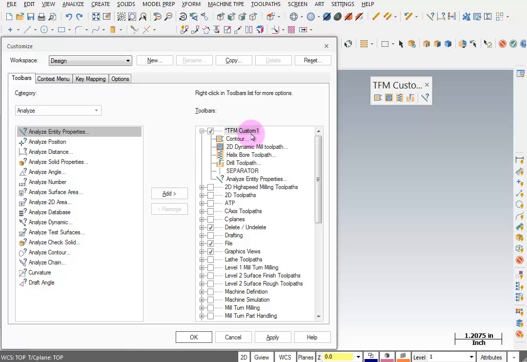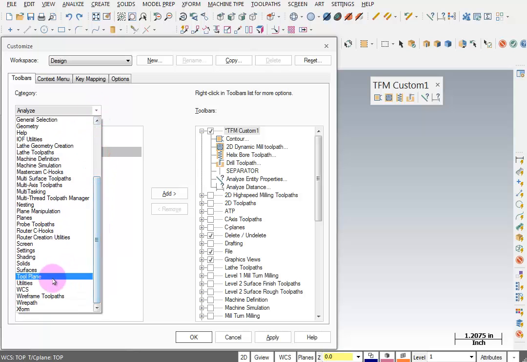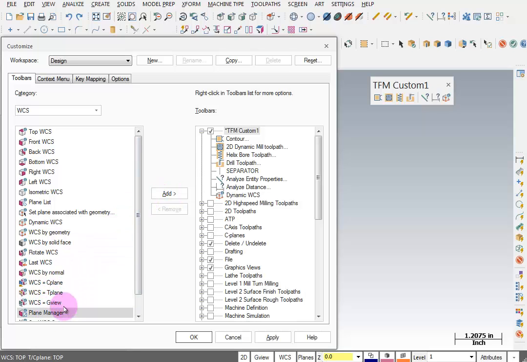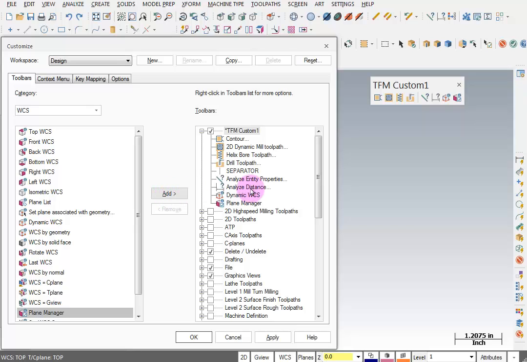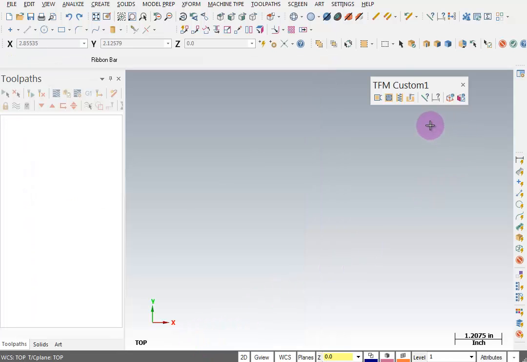Now let me go back to my TFM Custom Toolbar, and I'm going to say Analyze Distance, because I use that a lot. And the other thing I do a lot is creating planes. So I'm going to go down to WCS, and I'm going to add two functions here. One is going to be dynamic WCS, because that's really handy. And then plane manager. And I'm going to come up here to dynamic WCS, and I'm going to right click and say insert separator. So I've got four toolpath, a separator, two analyze, a separator, and then I've got two work coordinate system plane functions.